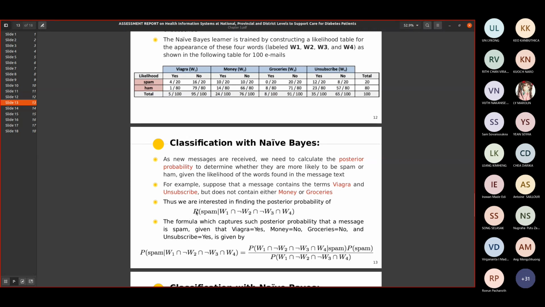So that's what we have to calculate based on the example we give, right? This is the posterior probability that we would like to calculate or to find.